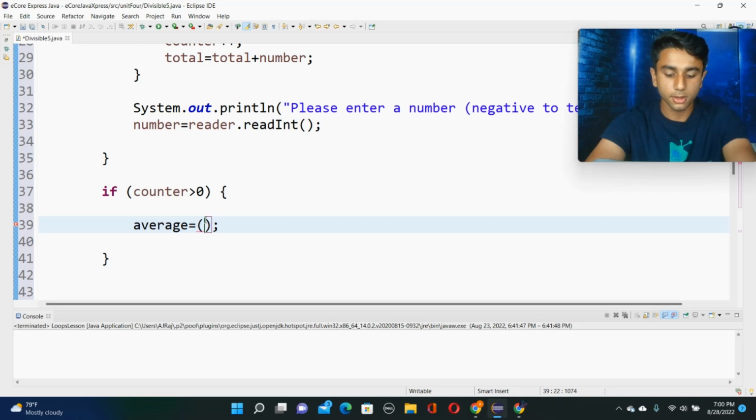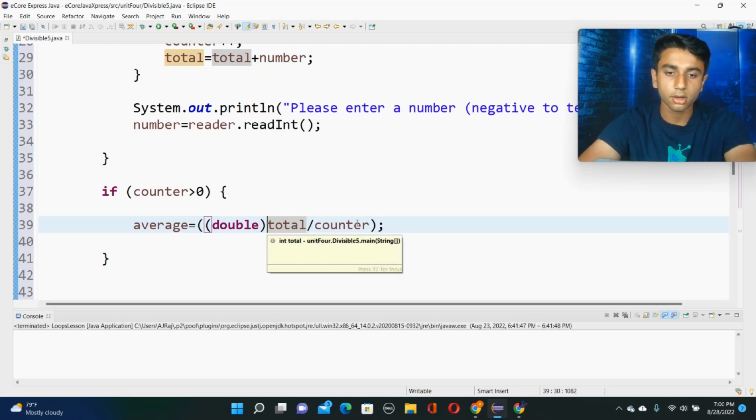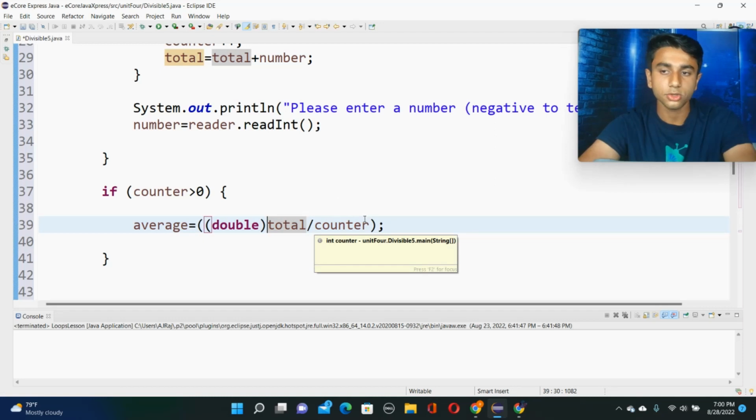We're going to type in our number total here, and divide it by the counter, and that's going to find the average of all the numbers that were divisible by 5. But before we do that, we have to put in parentheses something called double. We just have to declare that this total divided by counter, it's okay that we're storing a decimal here. Remember, total and counter that we created at the very top, those two variables were integers, but since we're dividing them, there is a possibility that there could be a decimal.